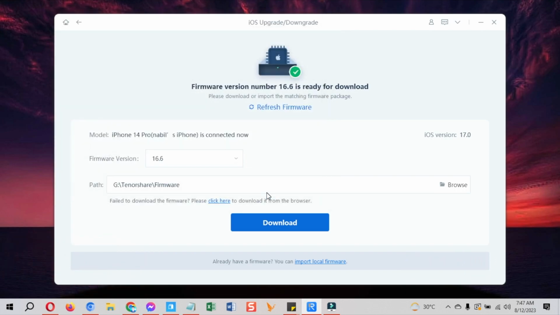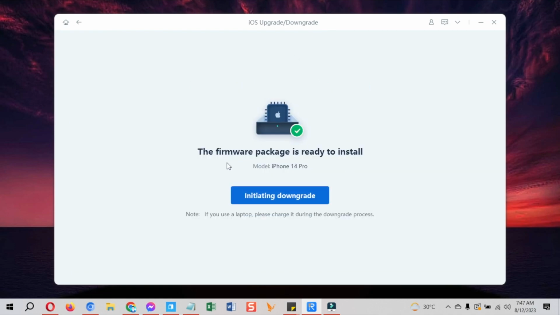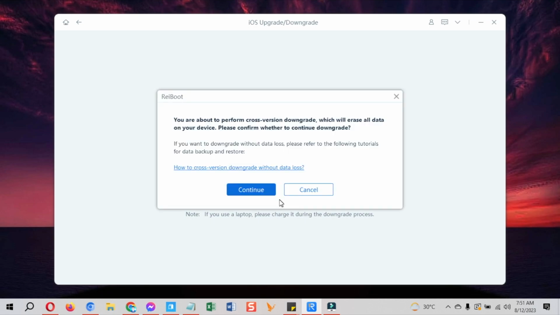Once the IPSW file is downloaded, either manually or within the Reboot tool, select the file. If you are downloading the IPSW file using this Reboot tool, after the download, it will show you the next page automatically. If you have downloaded it manually, as I did, once you select the file, it will show you the next page. On this page, you need to click on Initiate Downgrade. And it will start the process to downgrade iOS 17 to 16 without iTunes. Just click on the continue button.